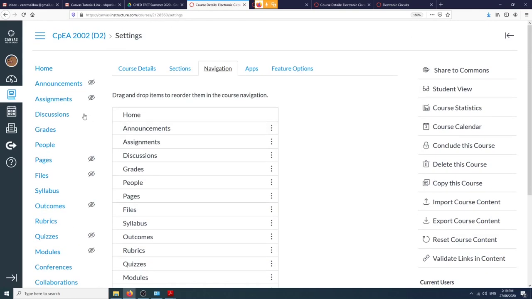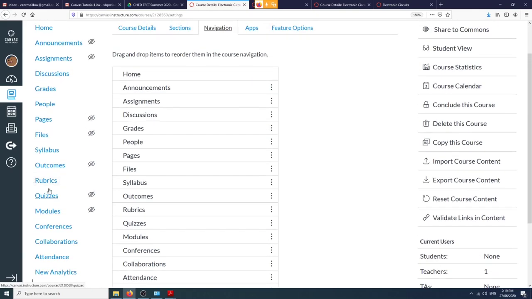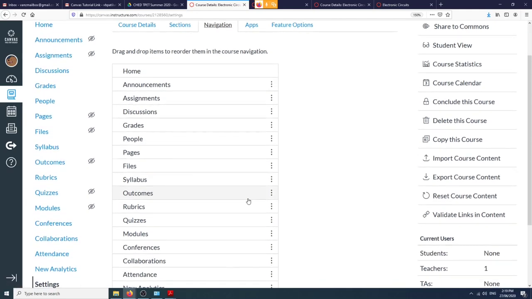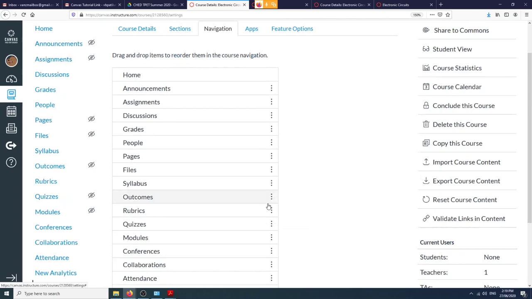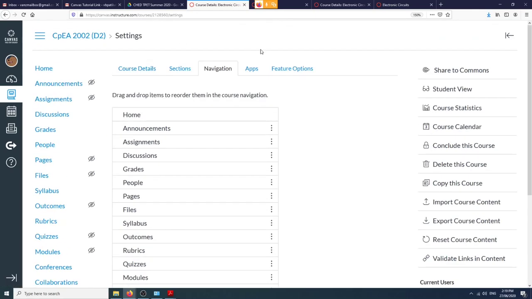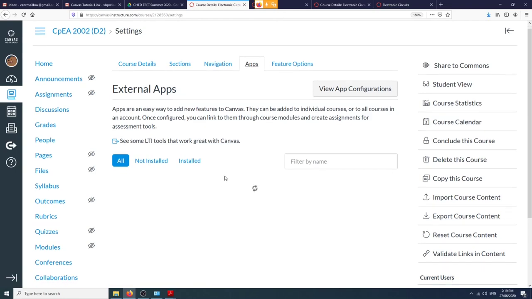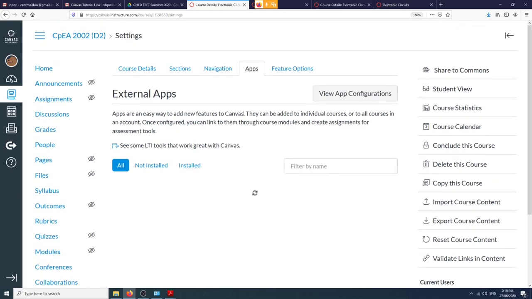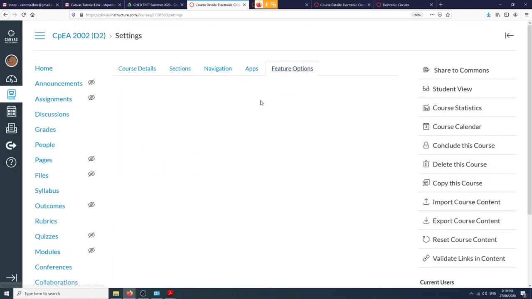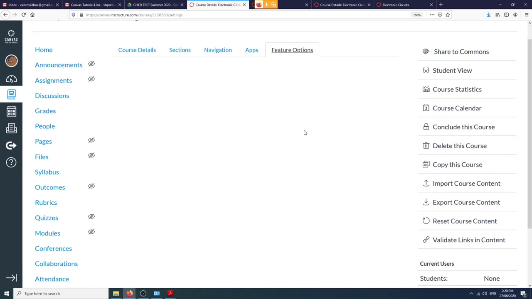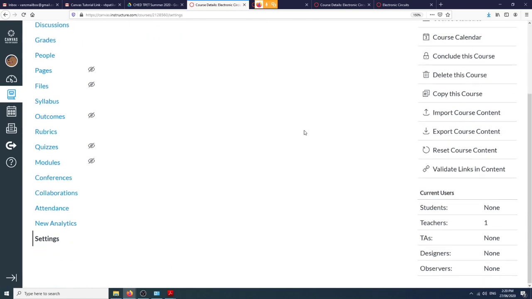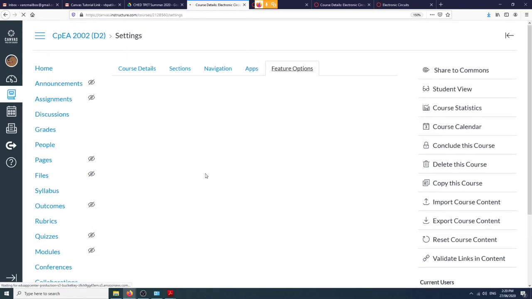Then here you can arrange the items. If you want to rearrange the order of these items, you can just drag. I prefer not to edit that. And also apps, you can install plugins for Canvas if you're interested, but let's skip this for the meantime. Then the feature options, so you can have... oops, it's slow.